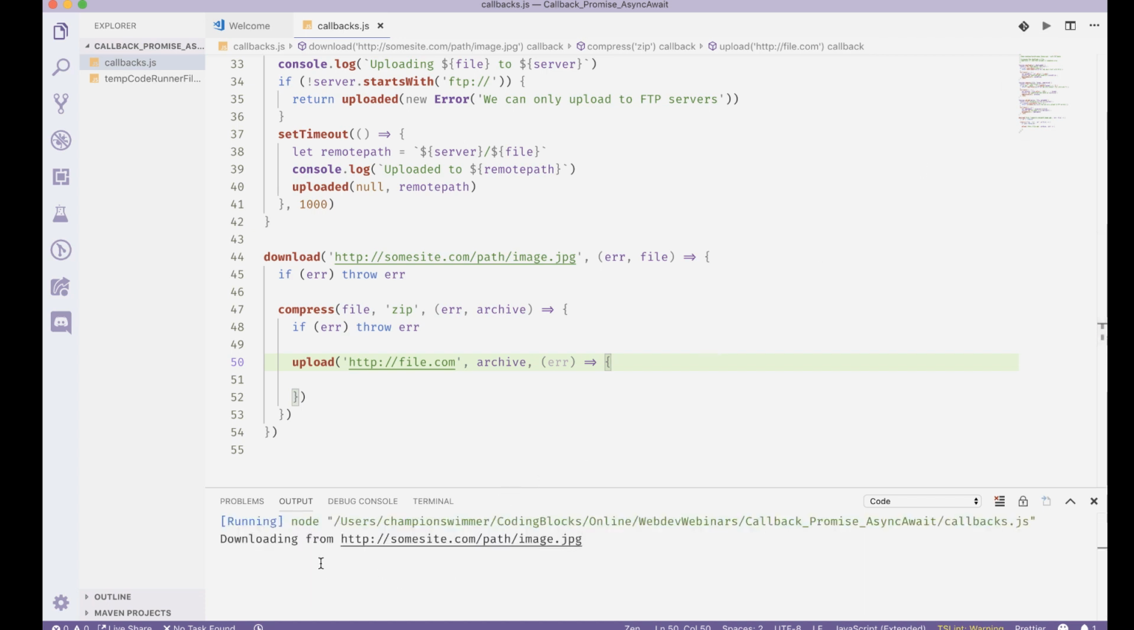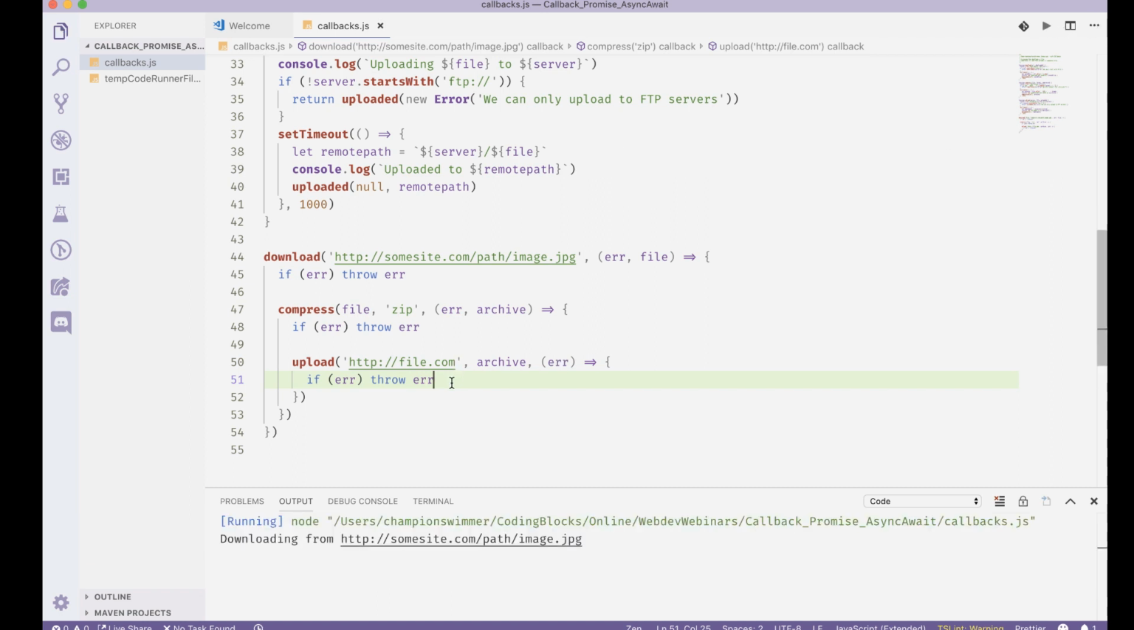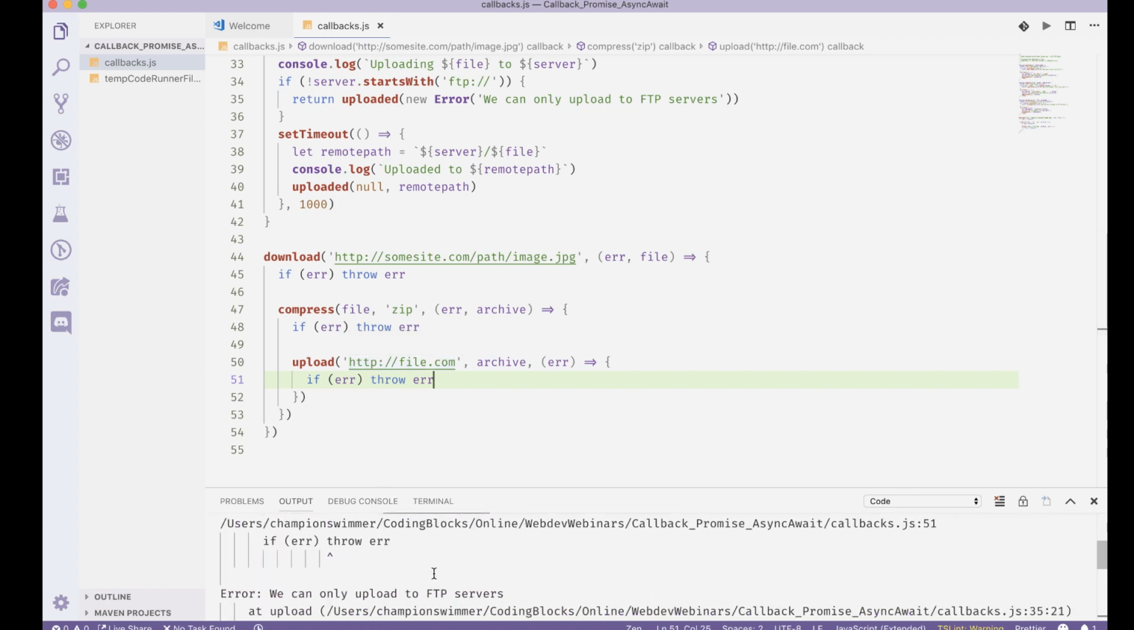So we have got downloading, and then we got compressing, and we got uploading image. And uploading image, this function did not end. Uploaded was not reported back to us. So if I write if error, throw error here as well, then we would see that error coming back to us. The downloading task ends, and then the compression ends, and after that uploading starts, and then we get this error: we can only use FTP for our servers.